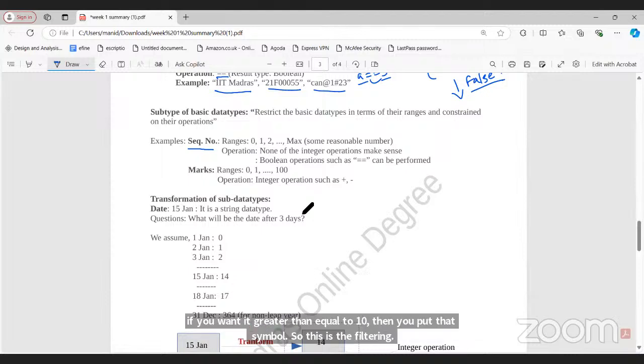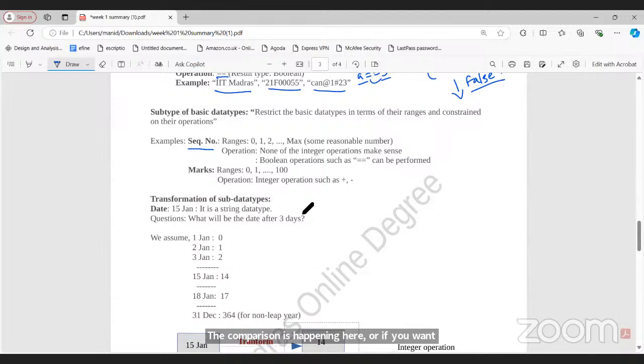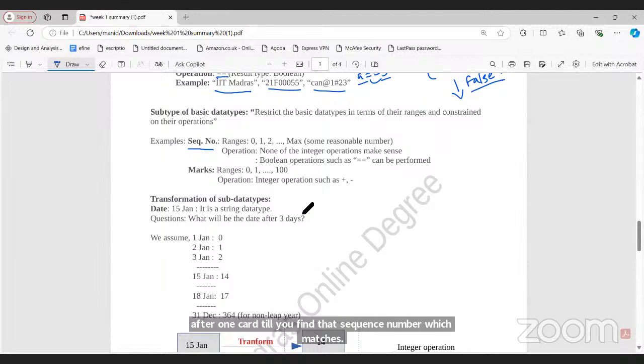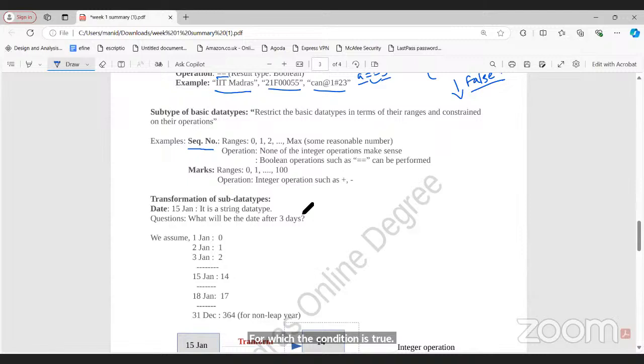Or if you want to find the marks of a student whose card sequence number is 10, you will only check for that student. You'll pick one card after another till you find the sequence number for which the condition is true. Then you will find that student's mathematics marks. Two cards you can also pick at random and check if the sequence numbers match, which will never be the case because all cards have separate sequence numbers.